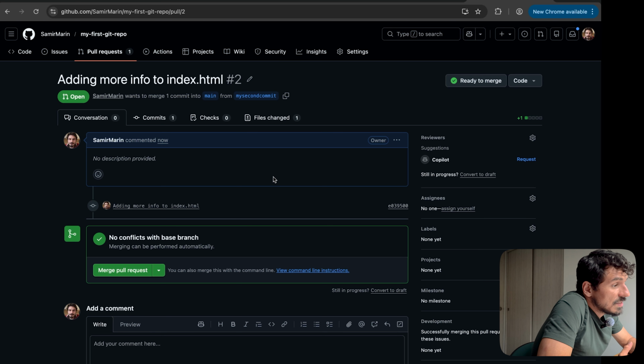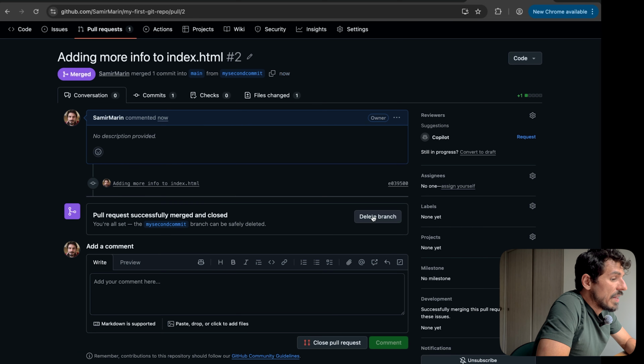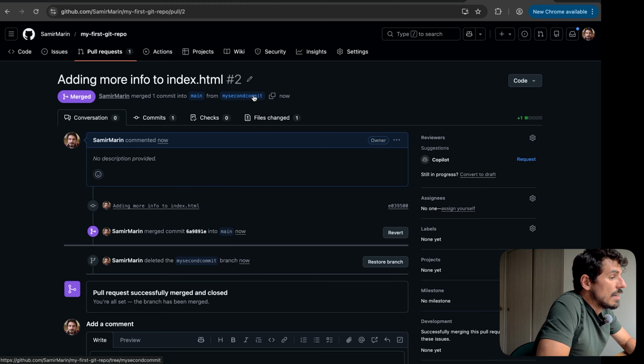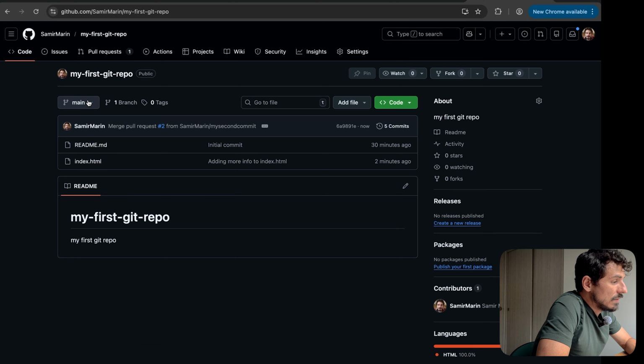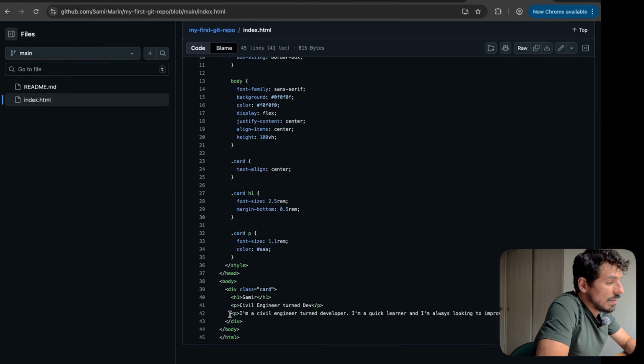So if we do decide we want to bring this into main, we can say merge pull request. We can confirm the merge, and once we've done that, we have added that change into the main branch. And if we go back to the main part here where it says code, we can see we're in the main branch, and we can see that this index.html file is in the main branch. And here we can see everything, including that line we just added.